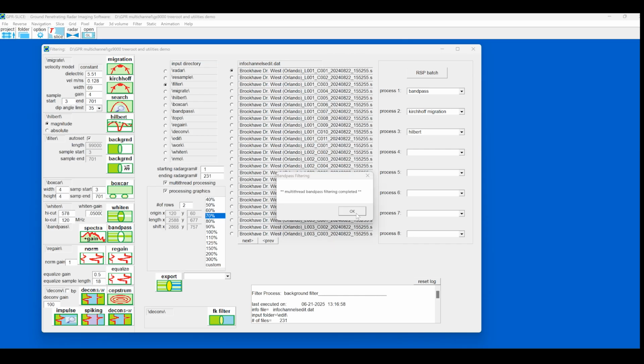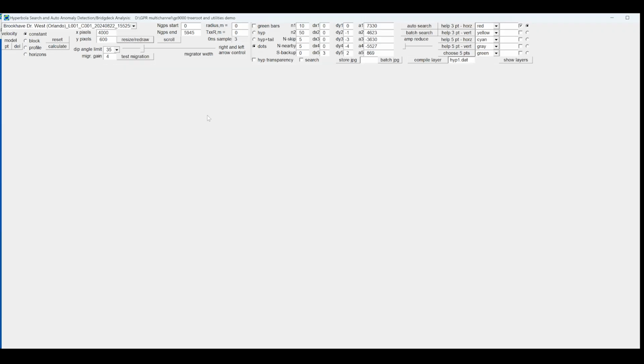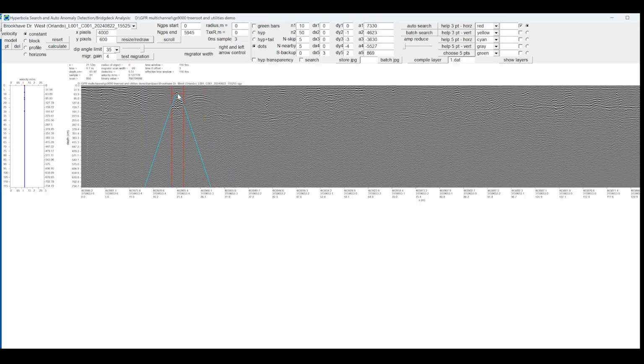Okay, bandpass filtering is completed. After we do bandpass filtering, we want to search for hyperbolas and do migration. We have to make this a lot larger, so I'm going to make the graphic maybe 4,000 pixels by 600, might work. Let's take a look at that. And that looks a lot better.